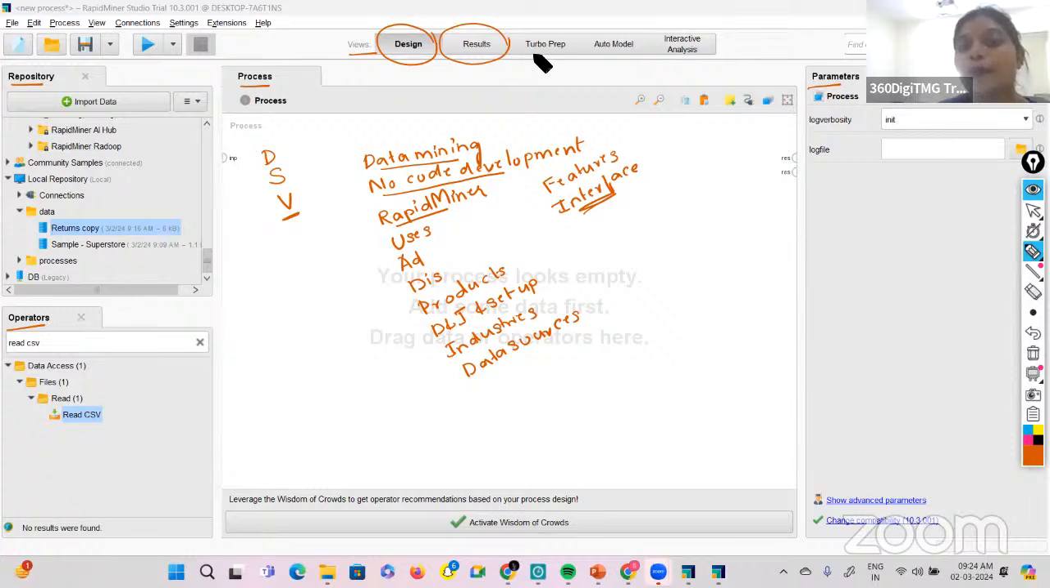And the third one is Turbo Prep. This is used for cleaning, transforming, merging, and creating charts. All of these things we can do in Turbo Prep.